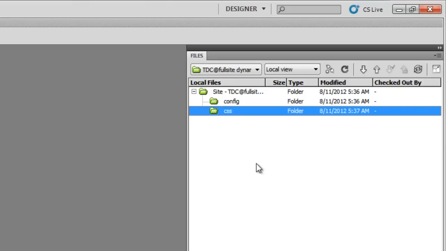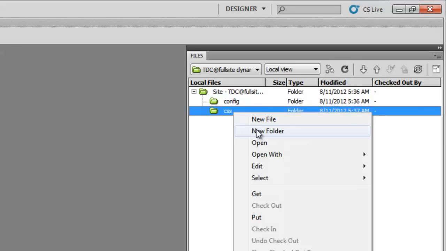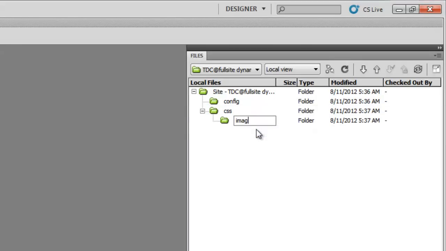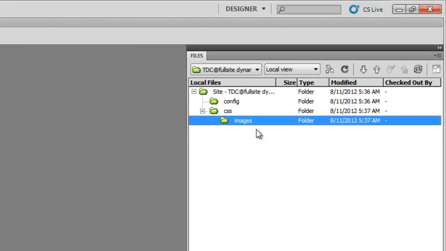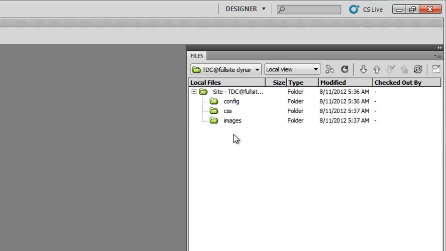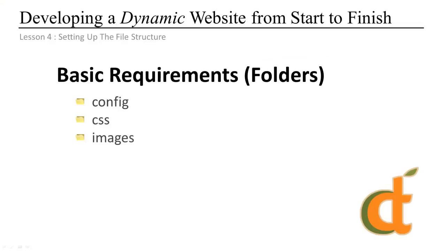Now I say that, and I say it's important, but it's not something you can't easily remedy, and we'll show that here. Say I forget to do that, and I say new folder, images, and whoops, I've got that inside my CSS folder. We can easily drag this up to the root folder, and there you go. So now we're resembling our initial folder structure.